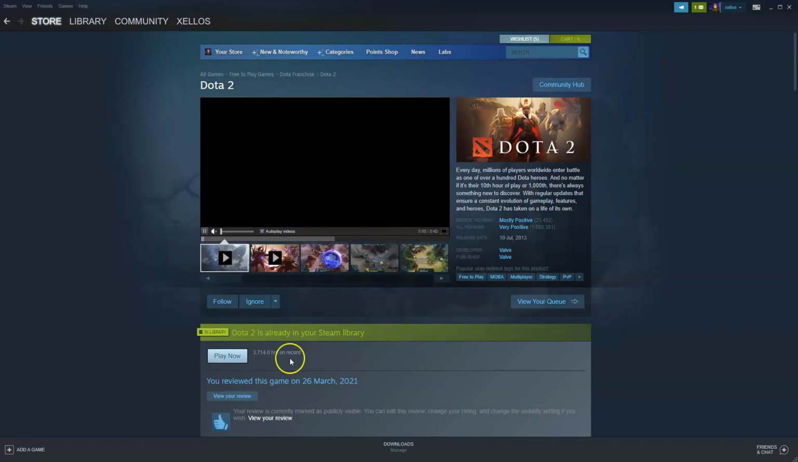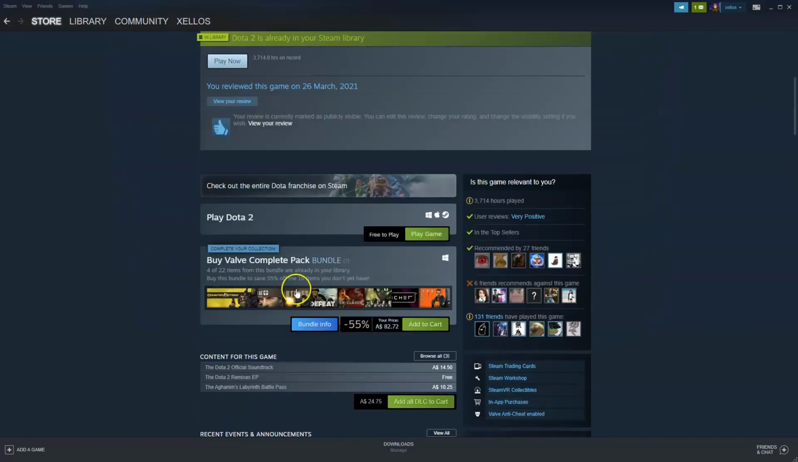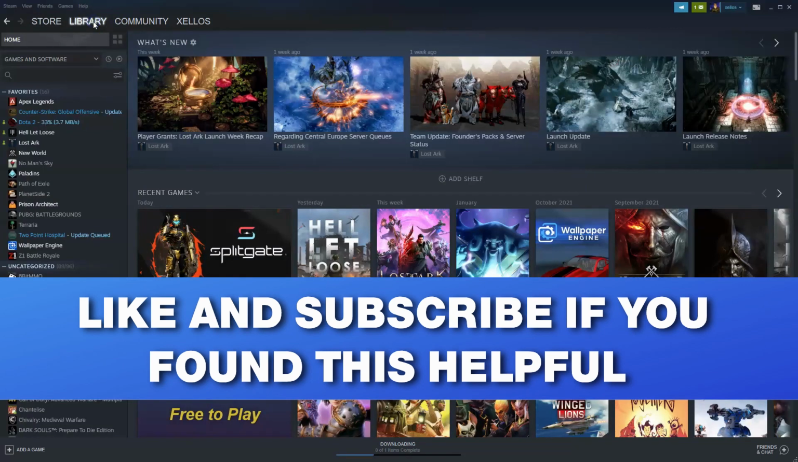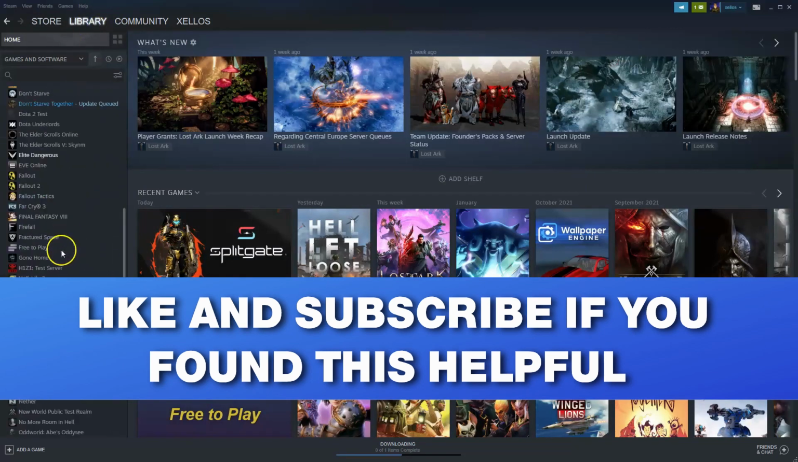Now, I do already have this game, so it's in my Steam library, but if you don't, you simply come down to here where it says Play Game, click on that. You would then get to the next page, which will say Install Game, and then you can install the game on your PC. To get access to the game, go to your library in the top left-hand corner, and then the library option will be over here on the left.